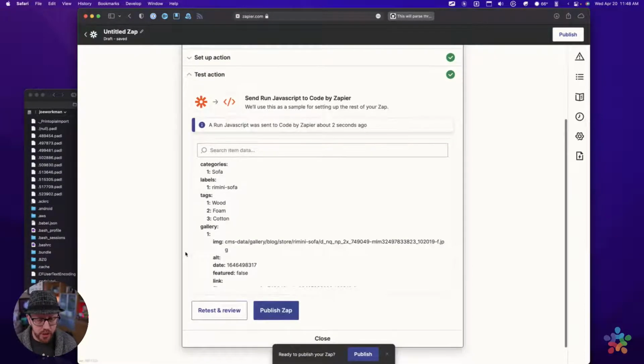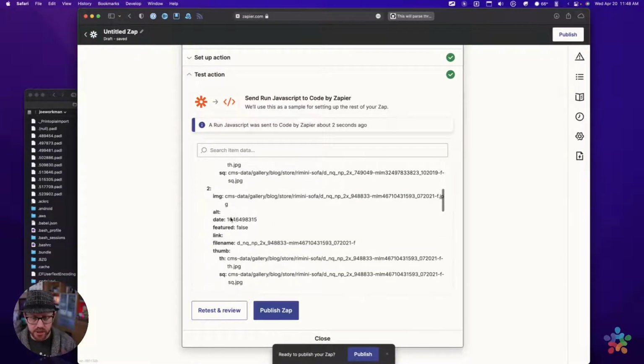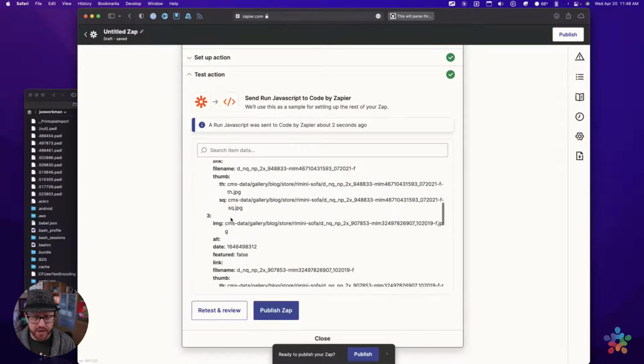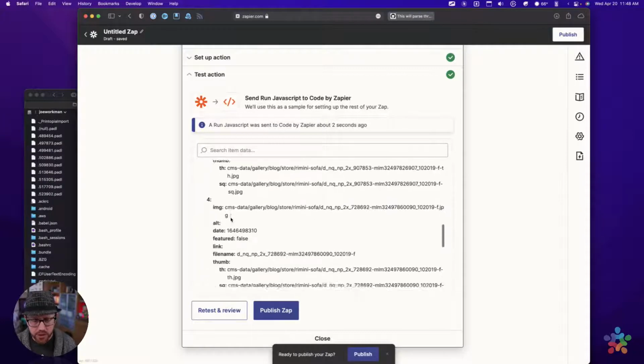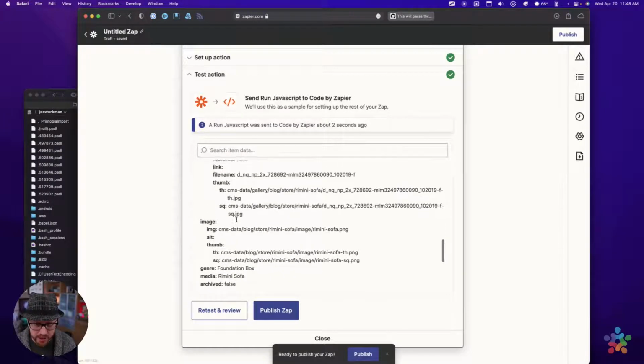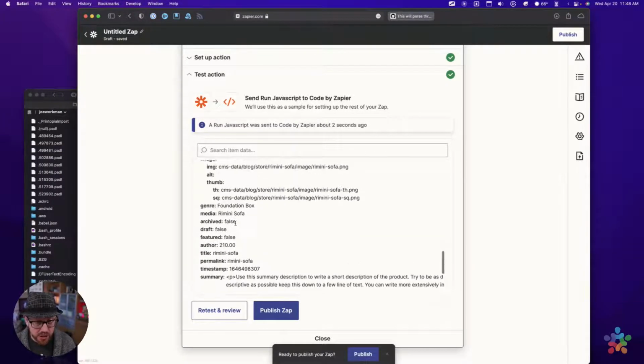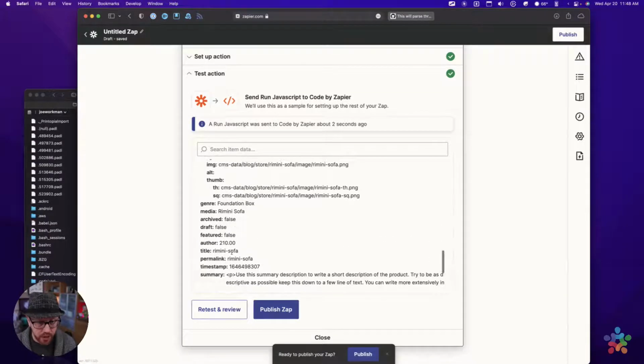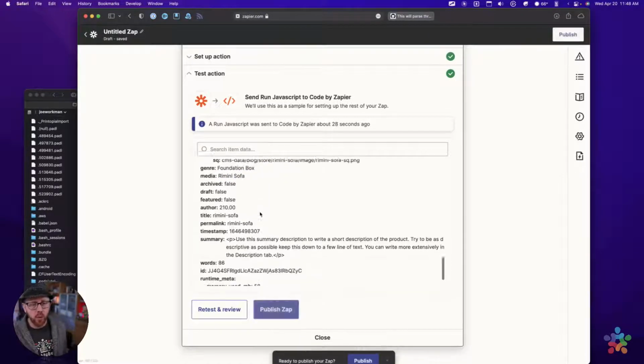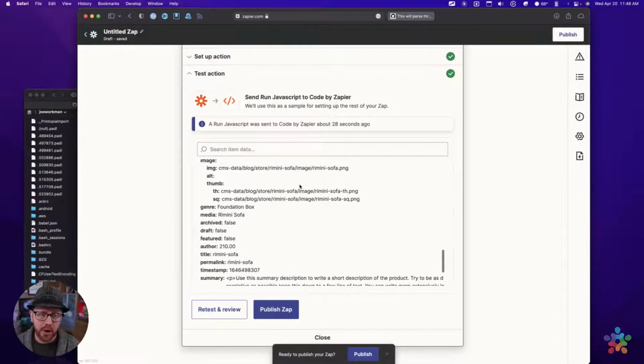Here we go. So this test data is actually some sample data from Davide's Mercury project. It has data about products. This is like a sofa, and it randomly picked this one sofa for us. It's the Rimini sofa. So what can we do now with this randomly selected data?